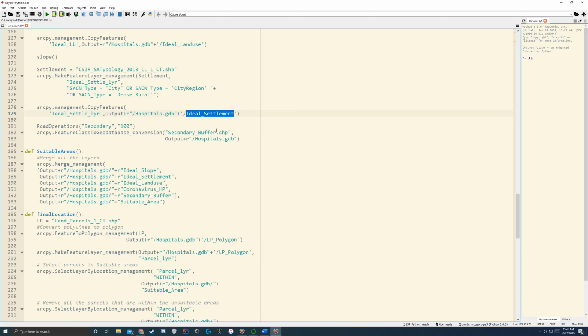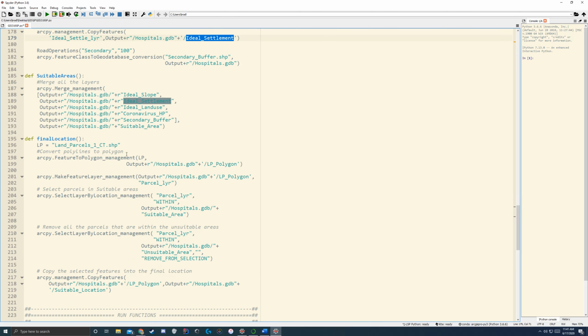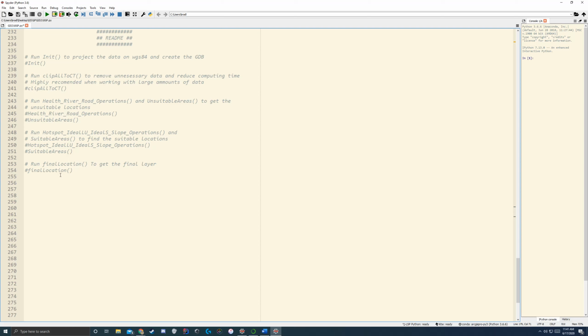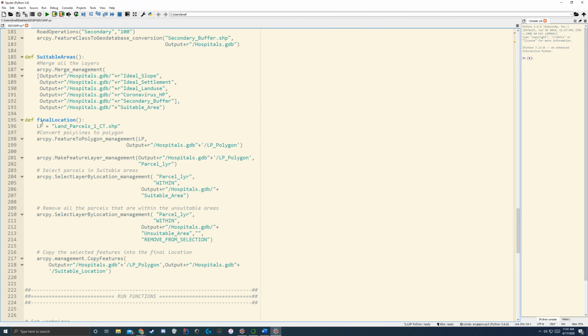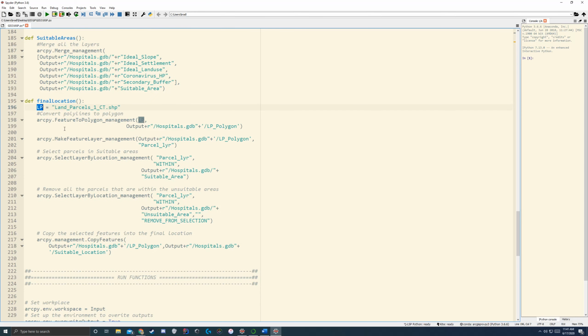I was wrong. Sorry. What I mentioned a while ago about the function that will take the longest, it's not the ideal settlements, it is the land parcels. That was an error on my part, and I am sorry. So for final location, you'll be using the land parcels shapefile, which is denoted by LP.